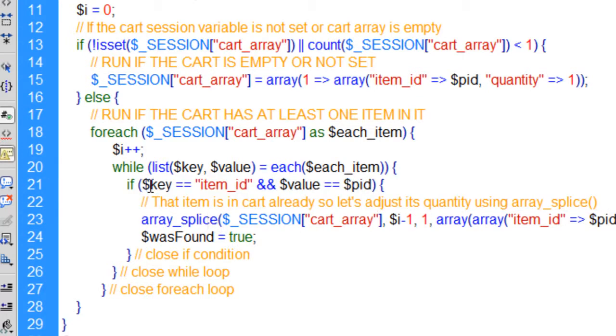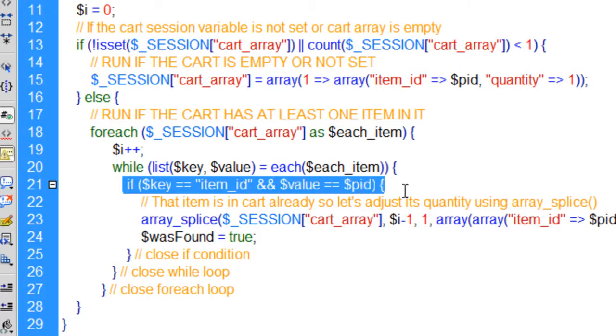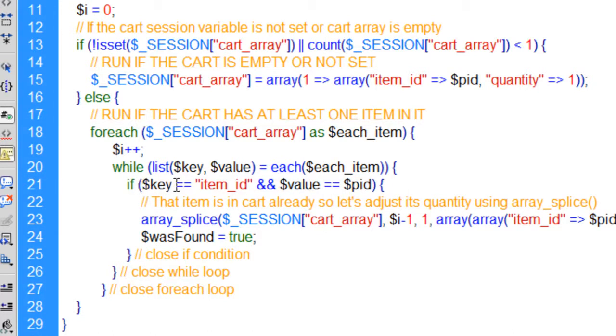You say if the key equals item ID, and we know we have keys of item ID and quantity. So if the key equals item ID and the value is equal to product ID, that's how you find the match. So this if condition right here is how you're finding the match. So if the key equals item ID and the value of that key is equal to product ID, that means it's already in the cart.